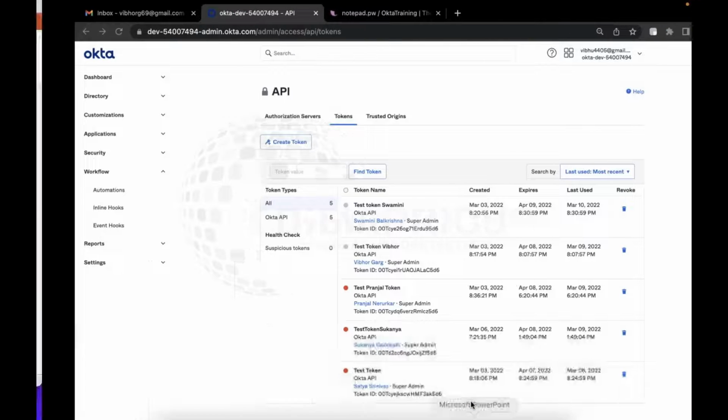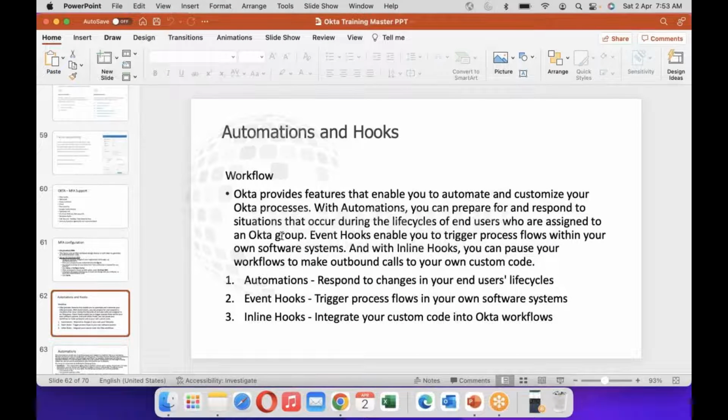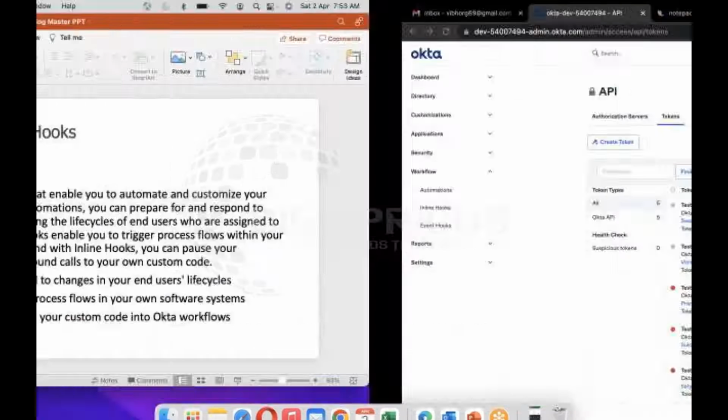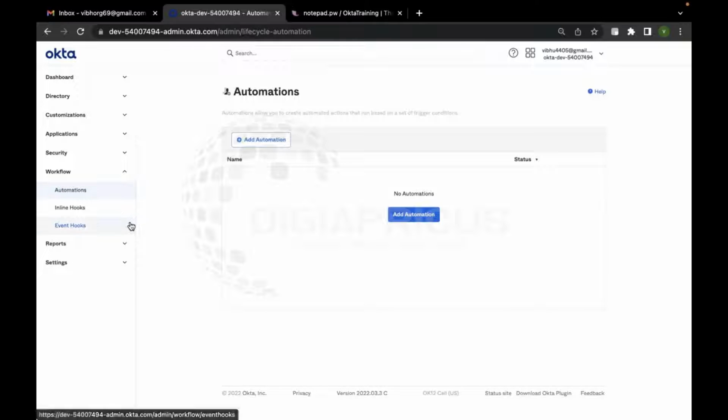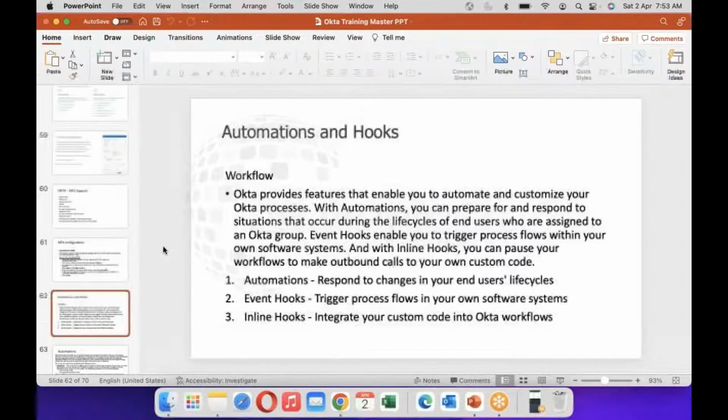So I'll just have something on the Okta workflows. We'll just go through it. Basically, under Okta workflows, you will see three different tabs. And if you have a paid license, you are going to see four different tabs. One would be your automation, inline hooks, event hooks, and then your workflow console. Over here we are not able to see the workflow console because it's not a paid version.